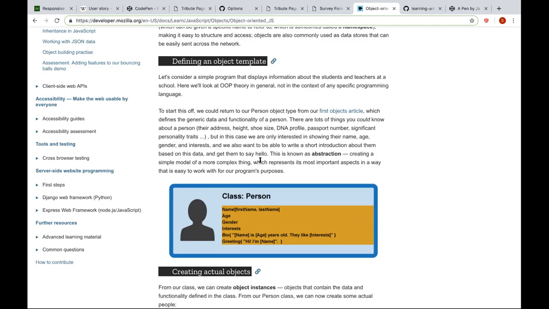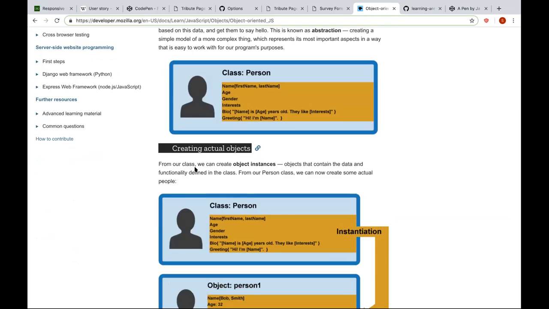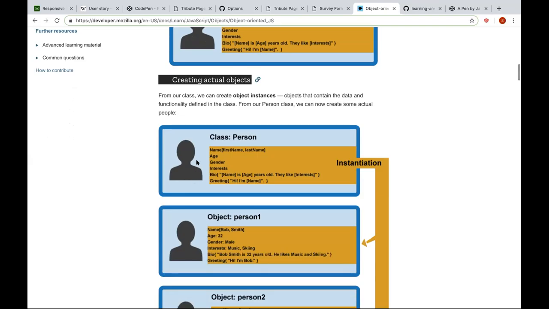This is known as abstraction: creating a simple model of a more complex thing, which represents its most important aspects in a way that is easy to work with for our program's purposes. So, class Person: name, first name, last name, age, gender, interests, bio, greeting. From our person class, we can now create an actual object instance. Objects that contain the data and functionality defined in the class. From our person class, we can now create some actual people.